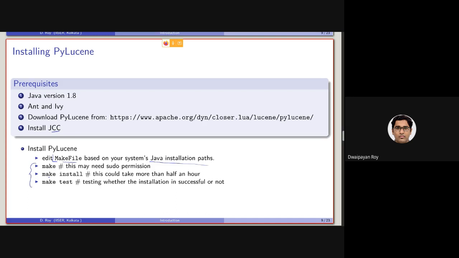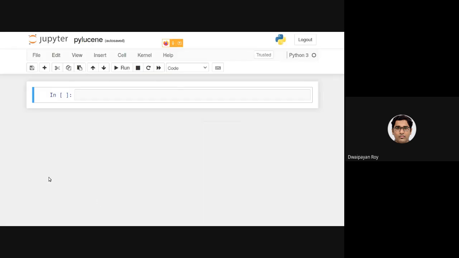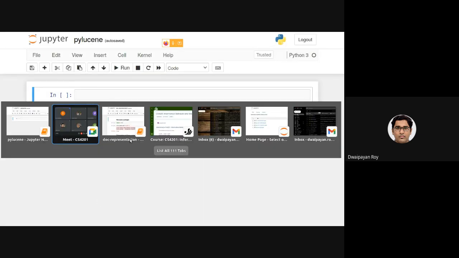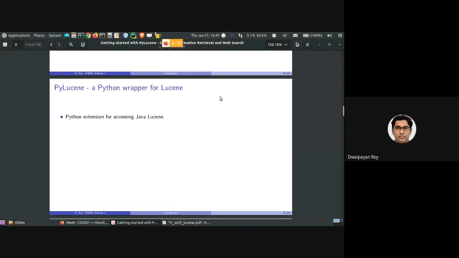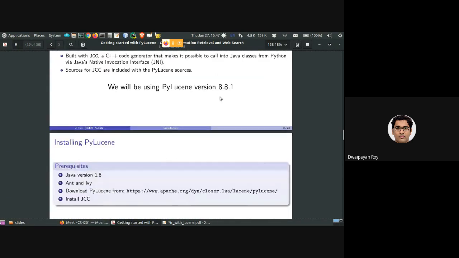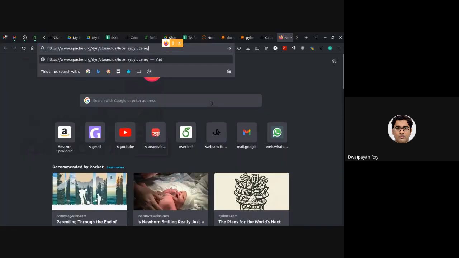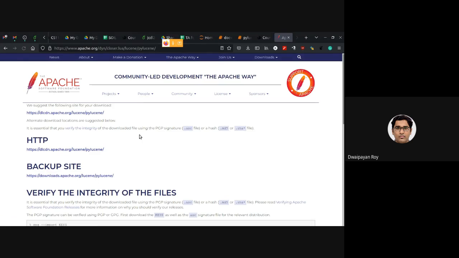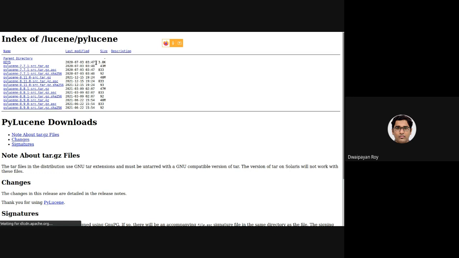Now, just to give you a very brief idea about how to install this. What we need is to first download the PyLucene package from this URL. Just to show you, here, please click this, the first one.